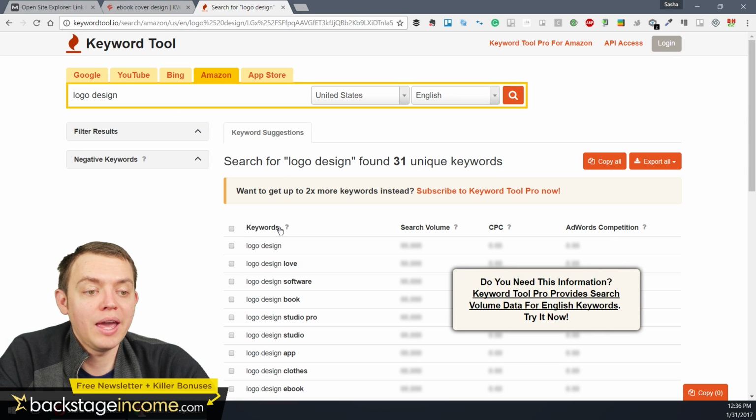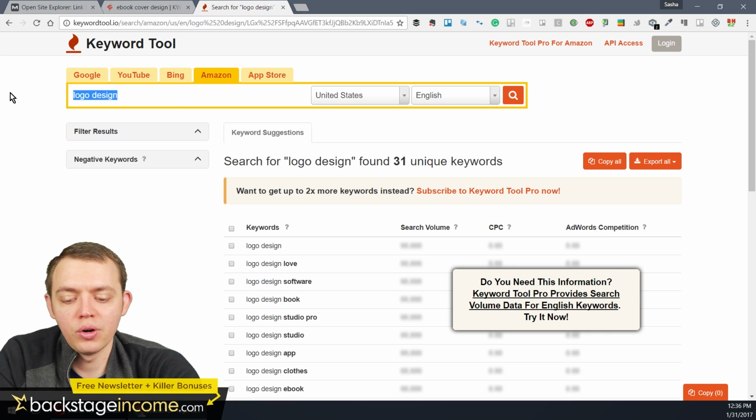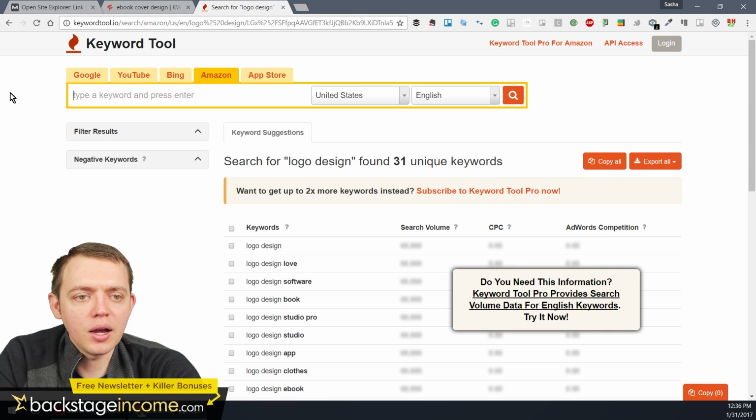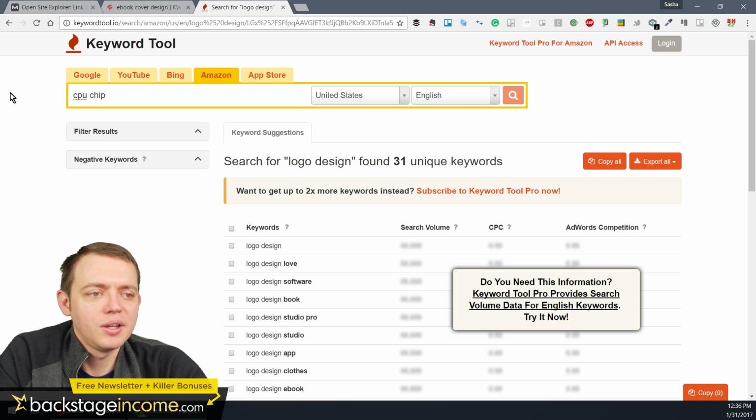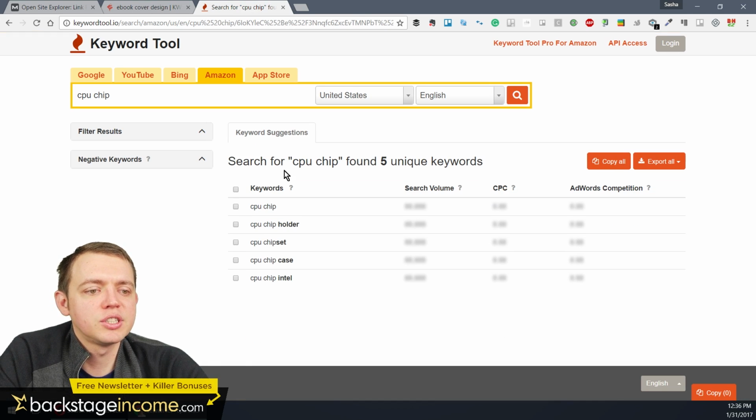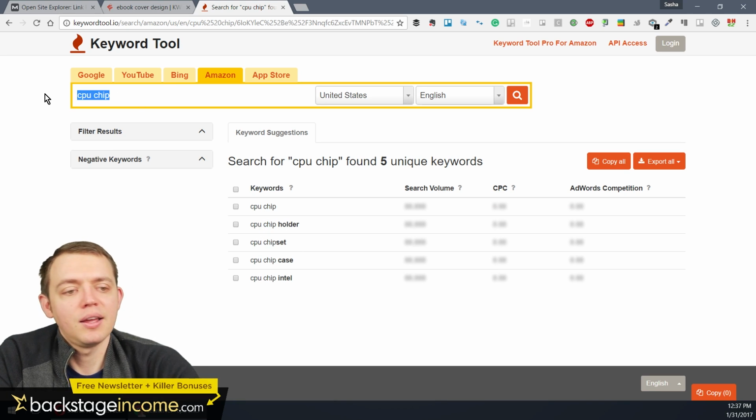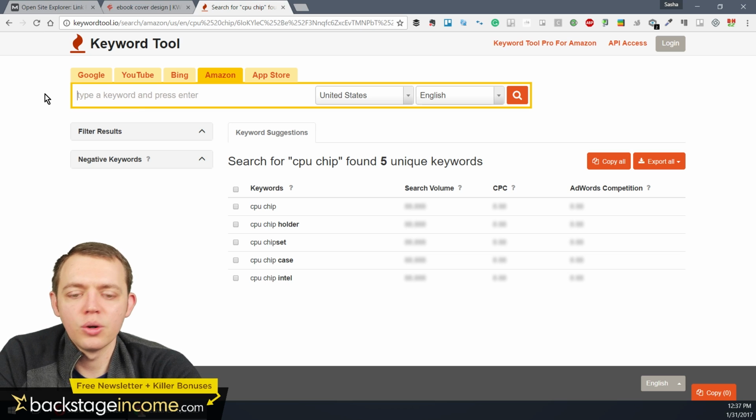Hey, if I go to Amazon and I search for, let's say, CPU chip, and now I'm looking for a CPU chip, what are some of the keywords that people are searching for? CPU chip, CPU chip holder, CPU chip set, case. So those are some of the things.